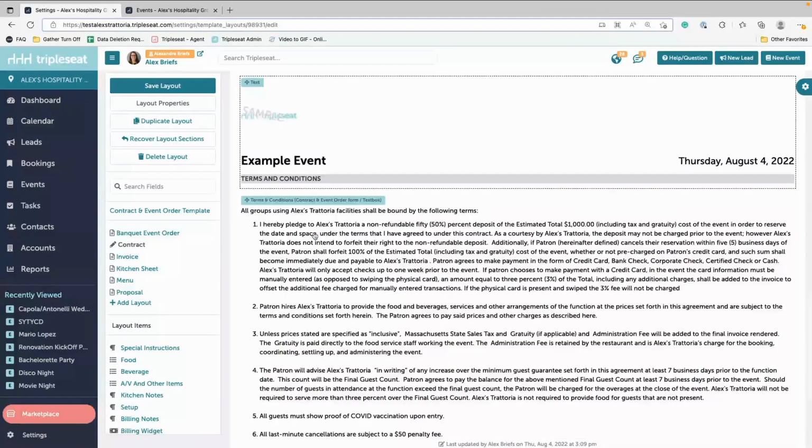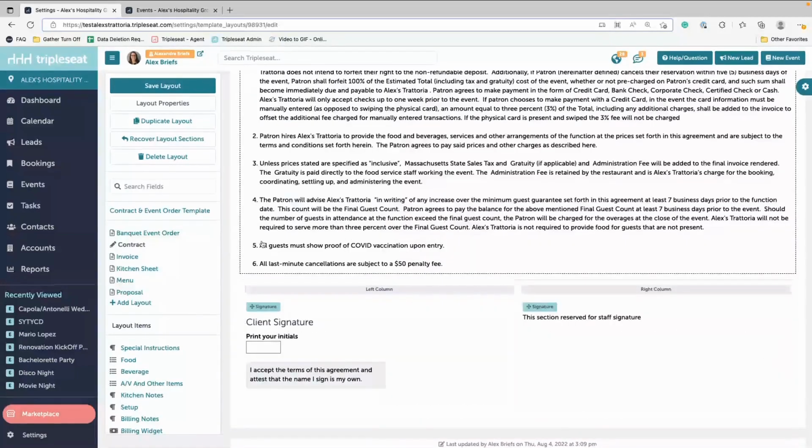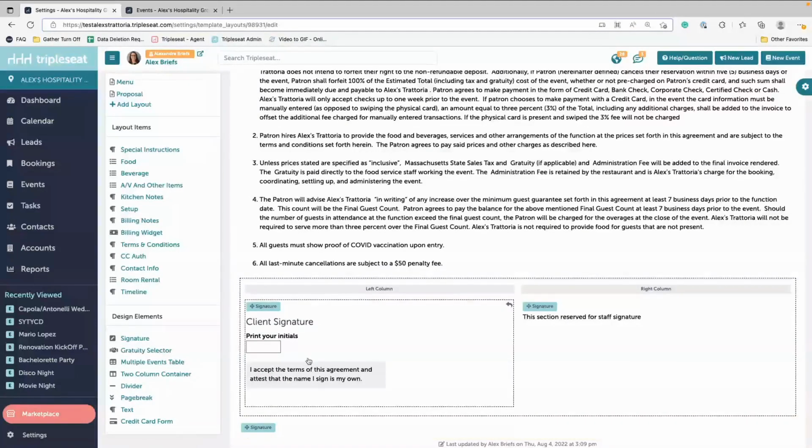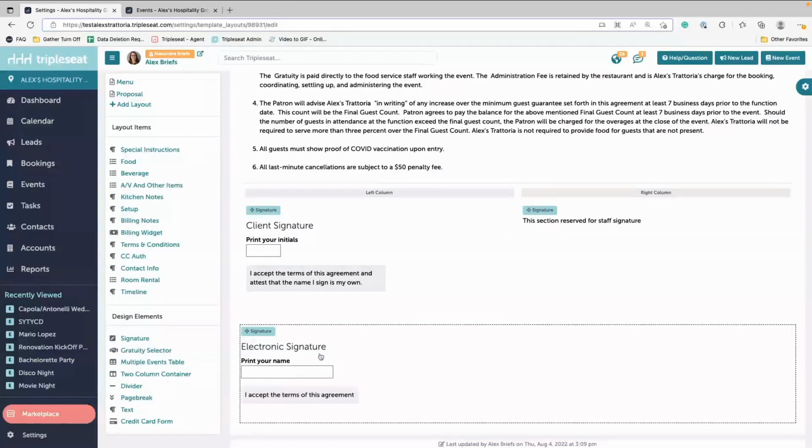You can scroll on down. Perhaps you are always working with folks who need two client signatures. What you can do is add another e-signature box by scrolling down in your left sidebar. And here you're going to find, where is it? The signature design element. And again, you just want to drag and drop it on the page, and that will add another place for your guests to sign electronically.